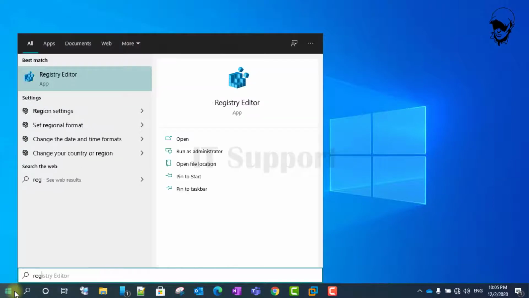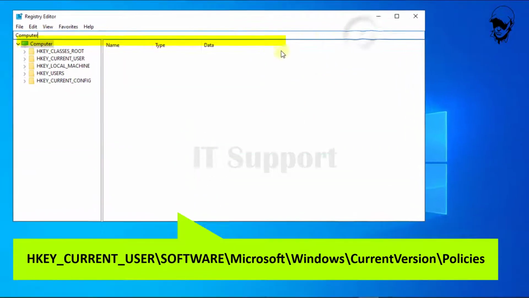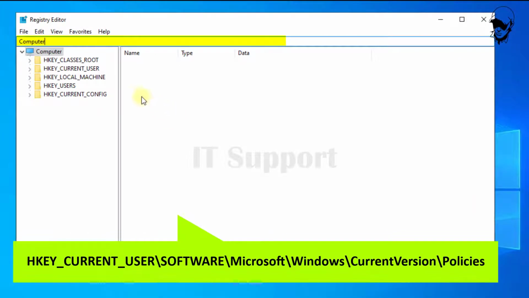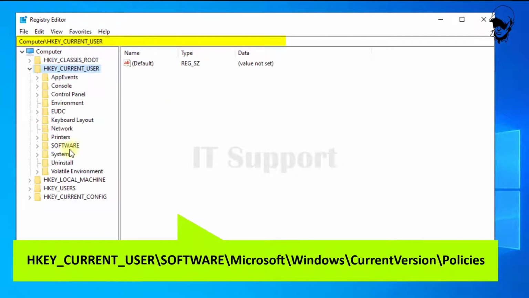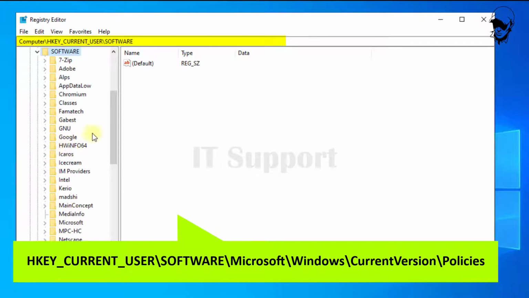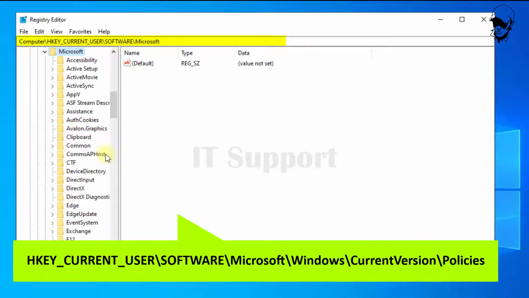Open Registry Editor. Navigate to HKEY_CURRENT_USER, Software, Microsoft, Windows, CurrentVersion, Policies.